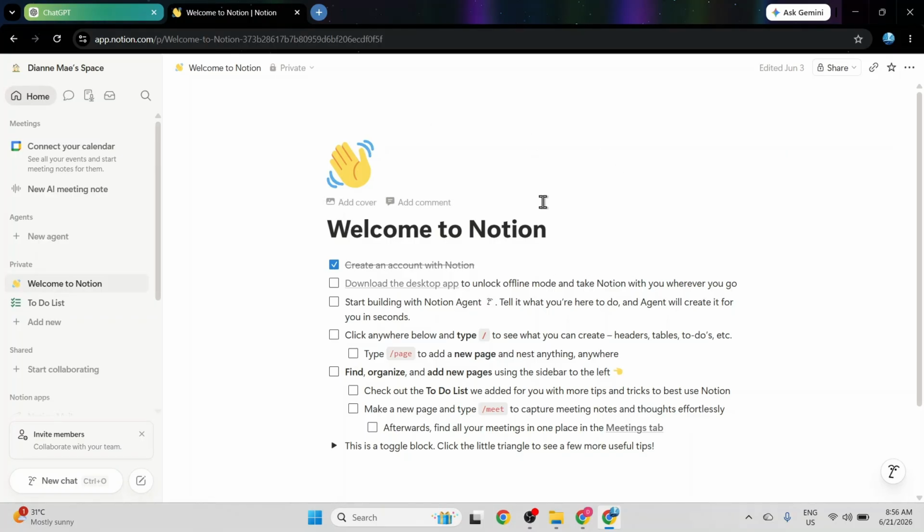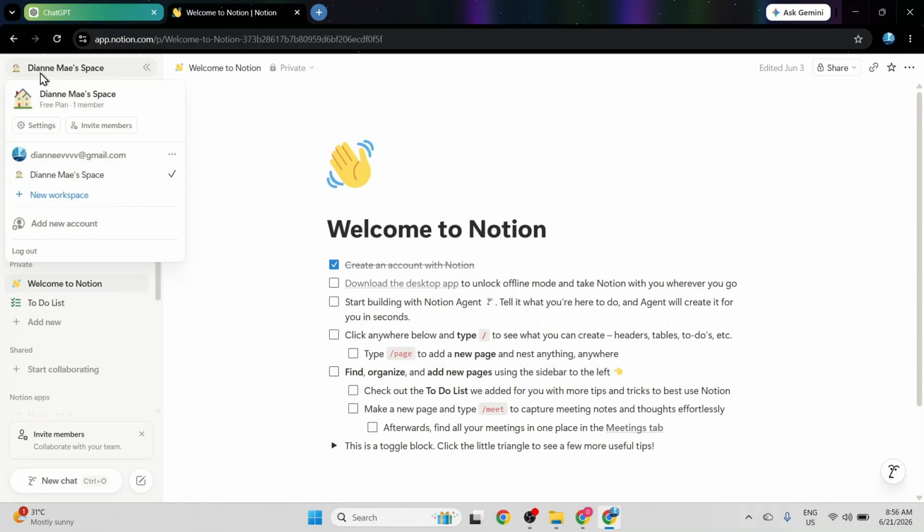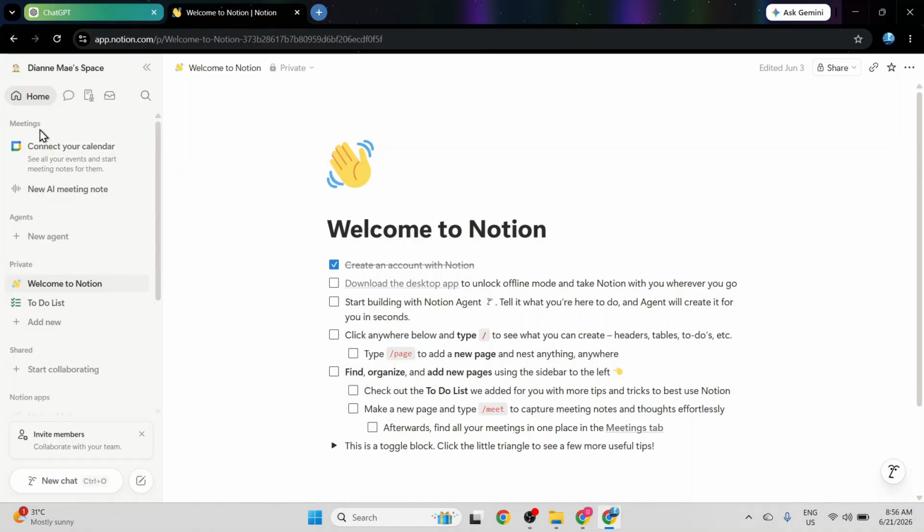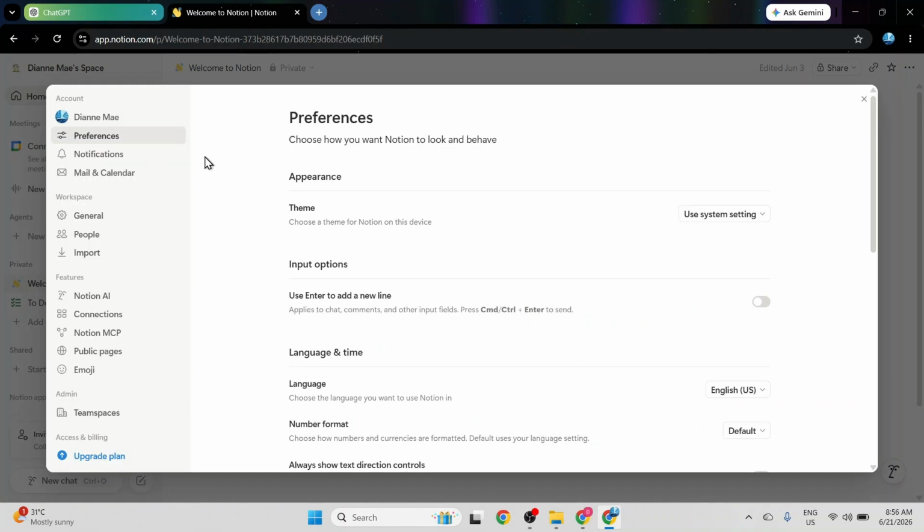On the top left corner of the screen, I locate and click on my workspace name drop-down menu to access my account settings. From the list of options that appears, I select Settings. This opens up a new modal containing all my preferences and account configurations.